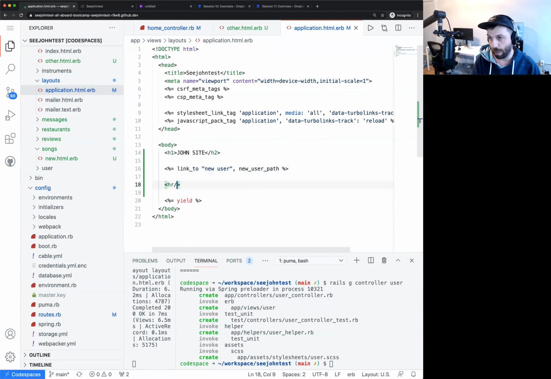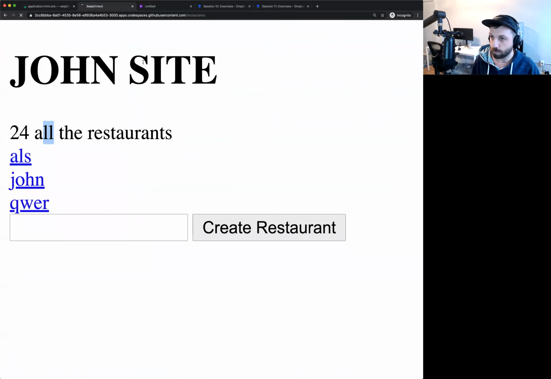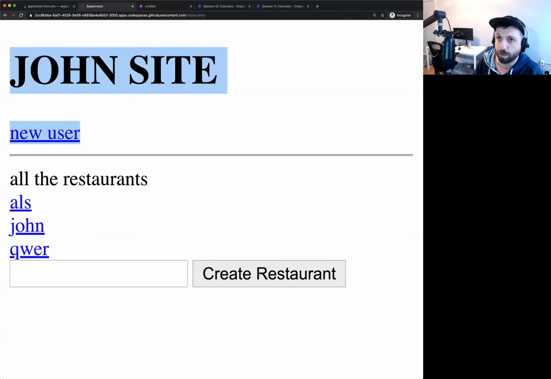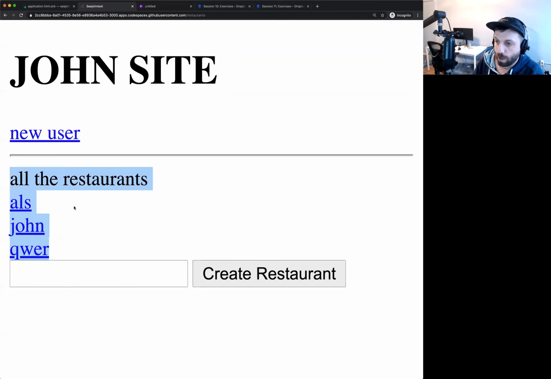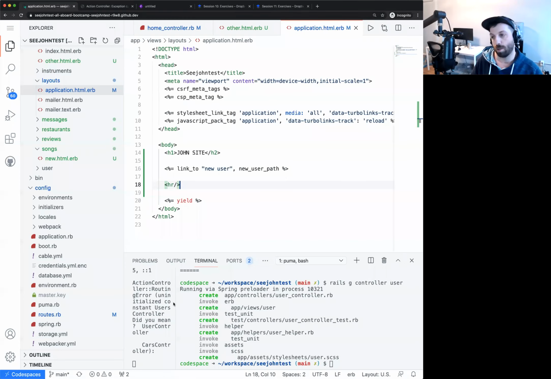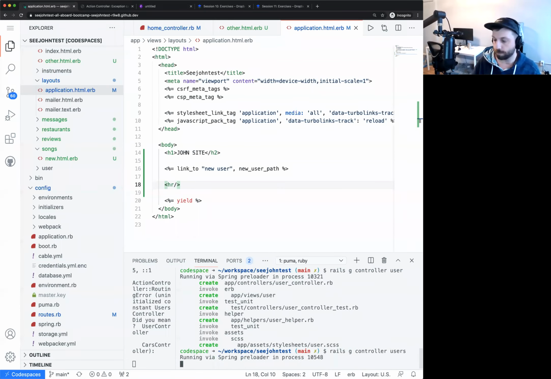I'm also going to include an HR, which is a horizontal rule. So let's take a look at that. So now we have essentially our header section that was provided to us by the layout that we just made. And then we have our actual page down here. So when we click new user, let's click it. We get that error. It says, oh, you haven't defined a users controller. Well, I can define a users controller, rails generate controller users.